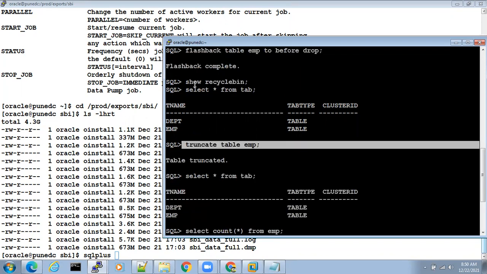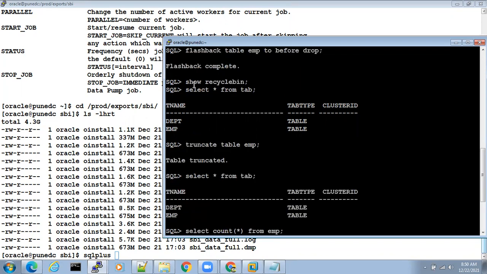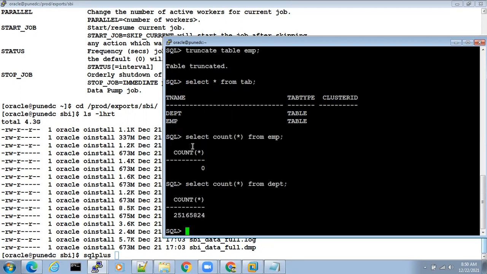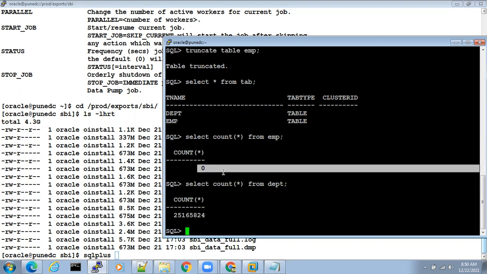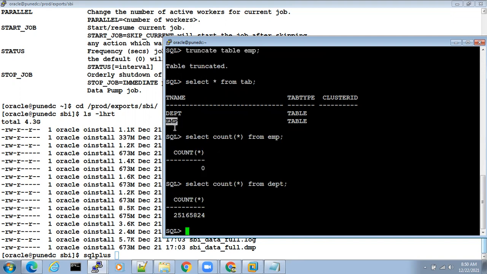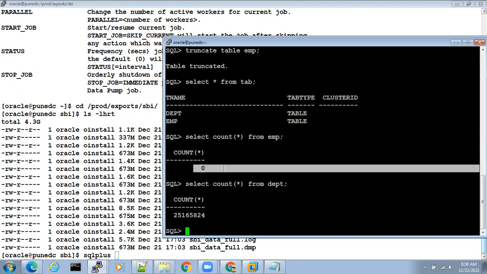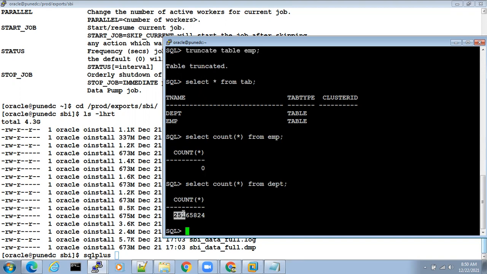If you drop the table, the data, metadata, everything will go to the recycle bin, where you can get it back. But if you truncate the table, the entire data will be truncated, but the structure remains the same. The employee table remains the same, but the data inside the table is gone. These 251 lakh 65,824 records are gone.